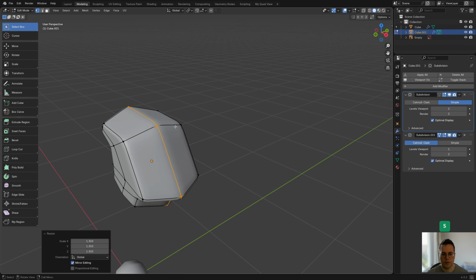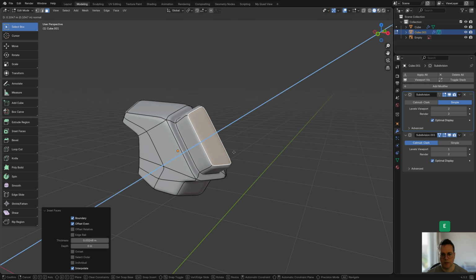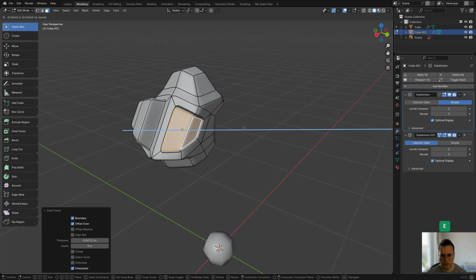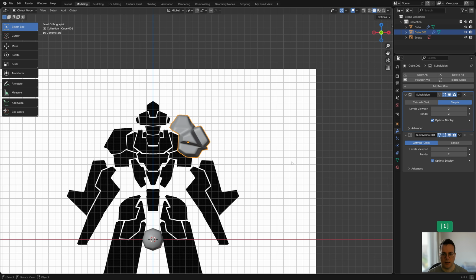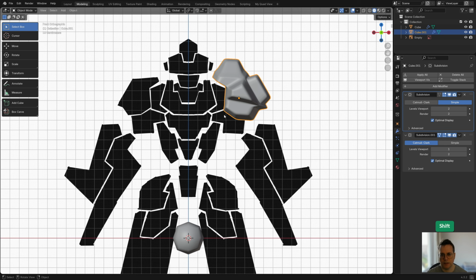And of course, we can add loops to that. And we can start adding detail to it and so on. So as you can see, it's also very easy and very quick to work this way. You can have very nice quad topology very quickly. And it's up to you to decide which technique is better for you or which is faster.